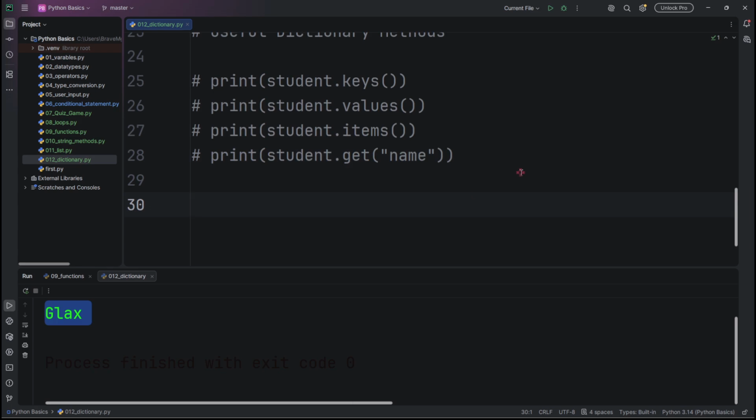Okay, so lastly I want to look at looping through the dictionary.